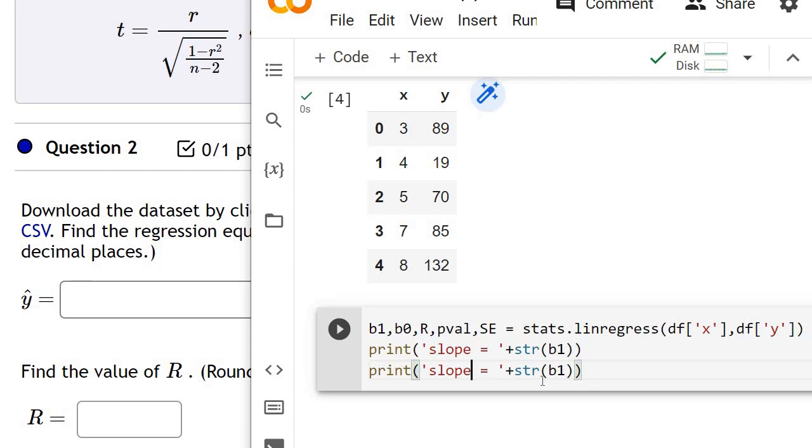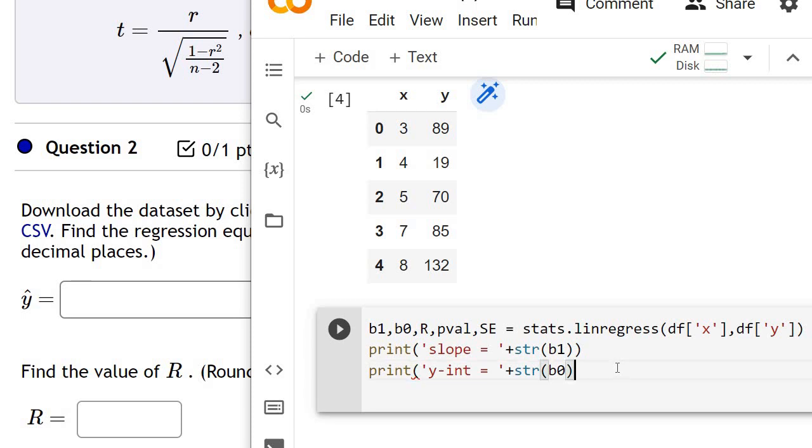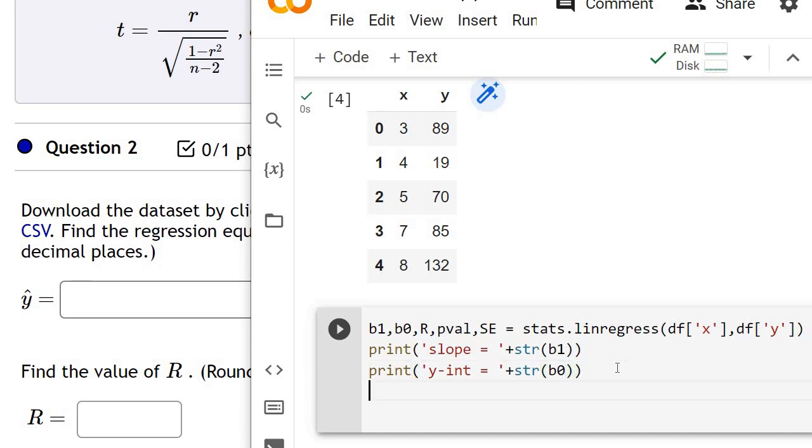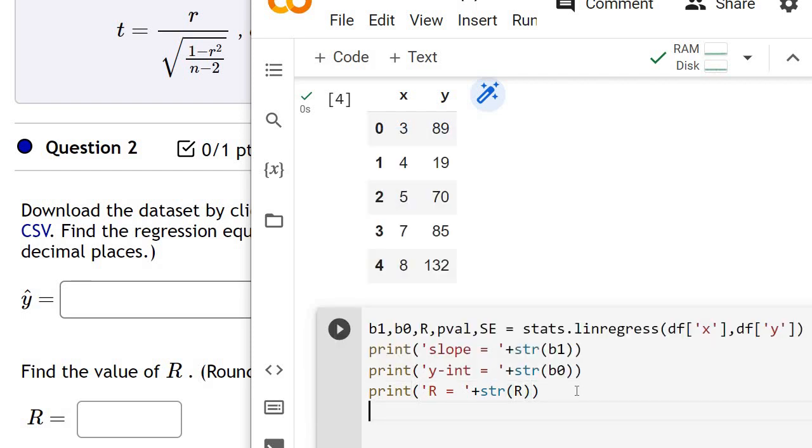So print here, and instead of slope, I'm going to do y-intercept, and instead of B1, the y-intercept is B0. Oops, I got rid of one of my parentheses there. Then I'm going to do again the same print statement, and the next thing it's going to print is going to be the value of r, the estimate for the correlation coefficient rho. So r equals, and then I'm just going to let it print r. And the last thing I want it to print out for me is the p-value. So I'm going to copy paste, and then I'm going to type here p-value.